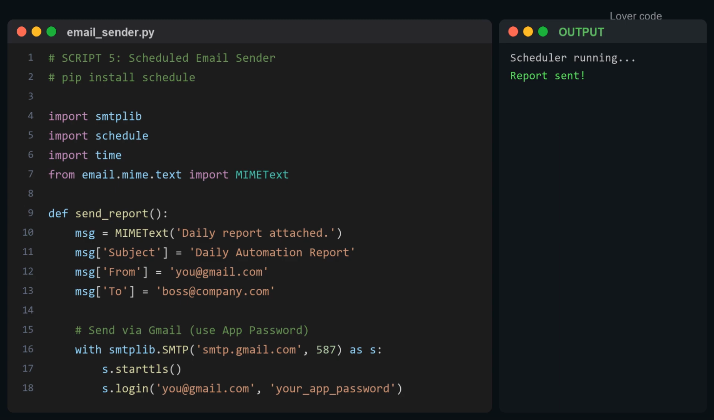You could combine this with the Excel report script. Generate report, attach to email, send automatically. Your boss thinks you're super on top of things. In reality, Python is doing all the work while you sleep. That's the dream right there.